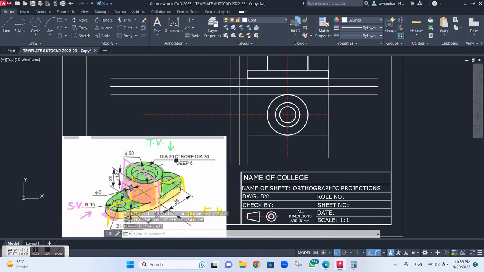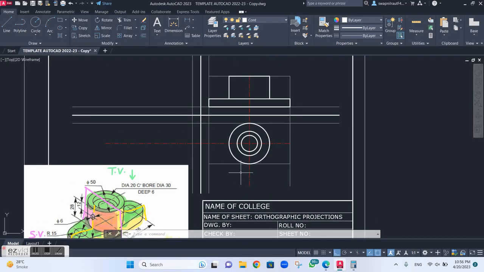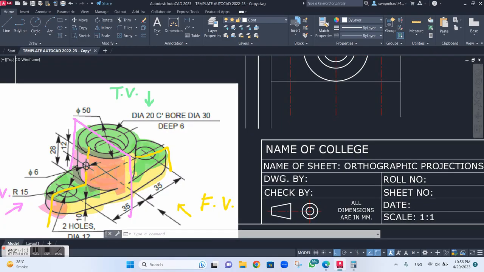Now beside, sideways, you can see over there, there is a radius of 15, and there is one more circle of 12 diameter. So for that I need to plot the center lines. Those center lines are at a distance of 35. So I will use the offset command, O enter, 35 enter, and I will draw two offset center lines. Okay, since in the figure we can see it is at an offset distance of 35. So using the offset command I have drawn both those center lines.